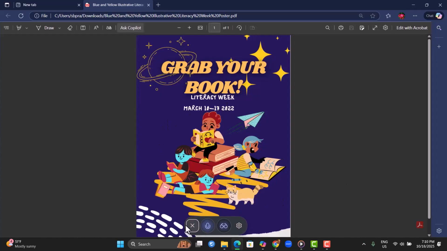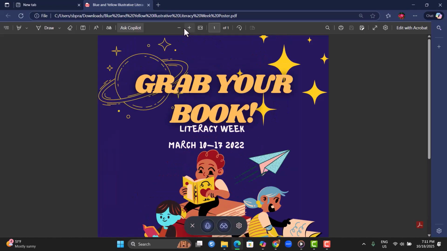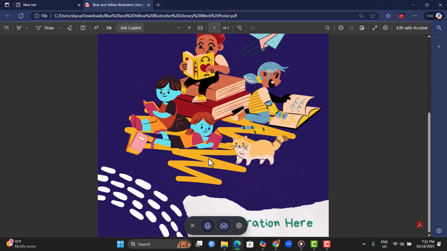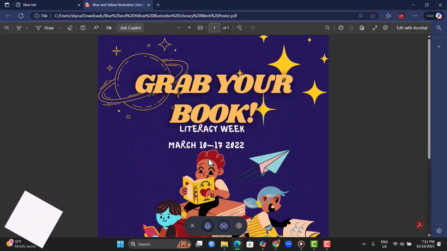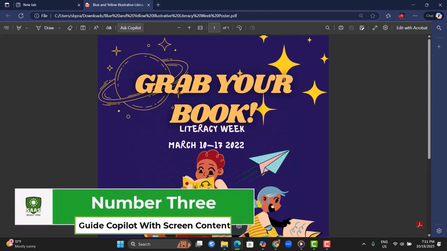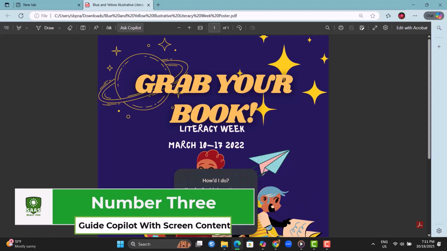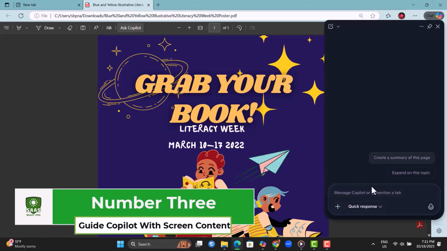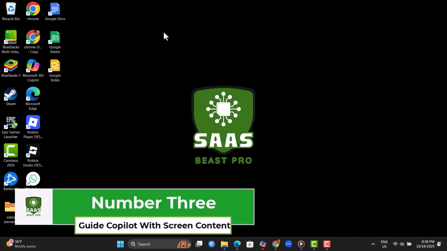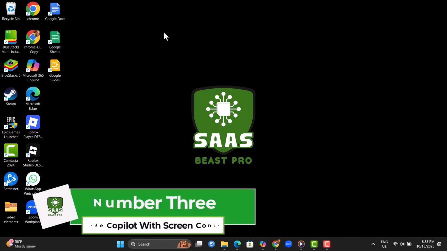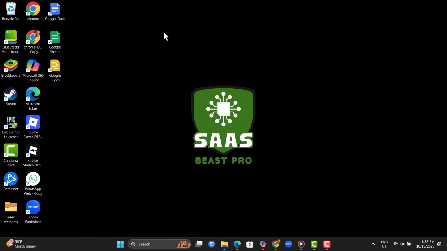Step 5. Once enabled, Copilot can now see, interpret, and interact with the page, helping you summarize, explain, or extract details instantly. Number 3. Guide Copilot with screen content. This feature allows Copilot to actually see what's on your screen, giving you smarter, context-based answers. It's perfect for analyzing visuals, text, or data without switching between apps, saving time and mental energy.